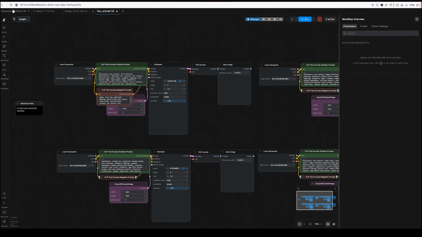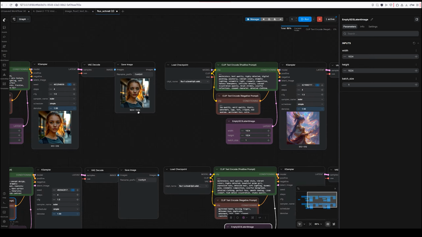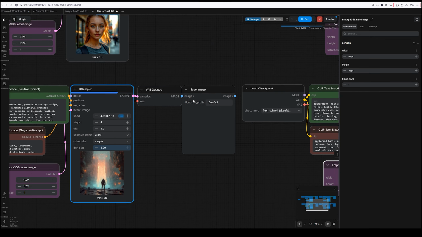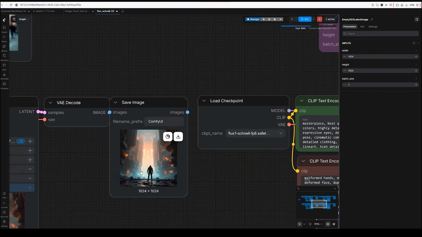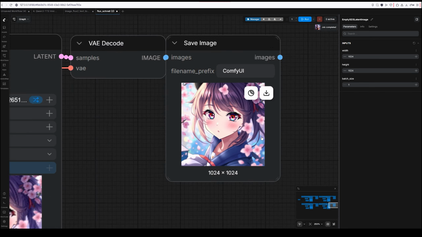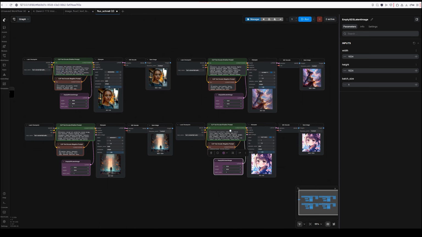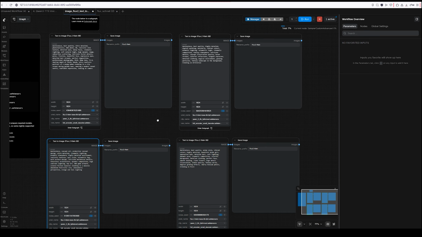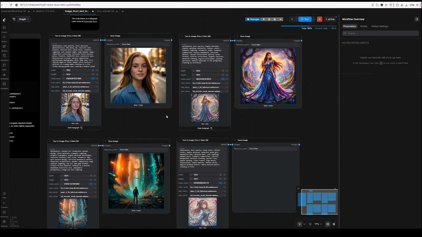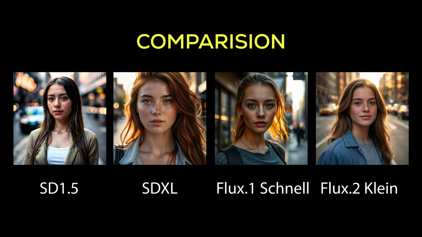Now that we've downloaded and installed Flux, let's put it to the test. Earlier in this episode, we used four different prompts with SD 1.5 and SDXL. Now let's use those exact same prompts with Flux and see how it performs. Everything else will stay the same, only the model changes. Here's the comparison of all the architecture outputs.